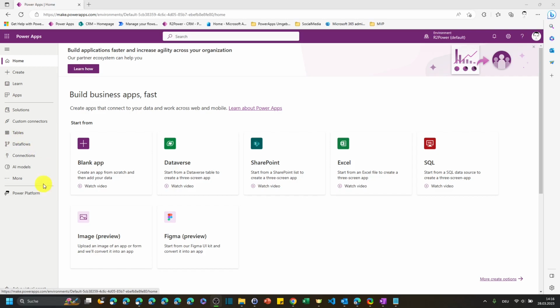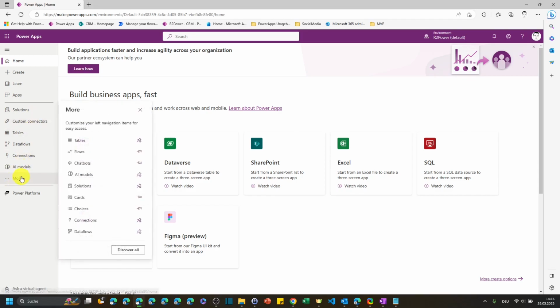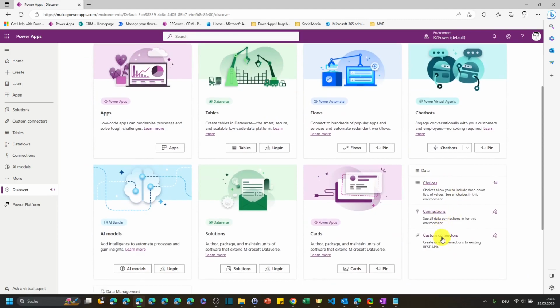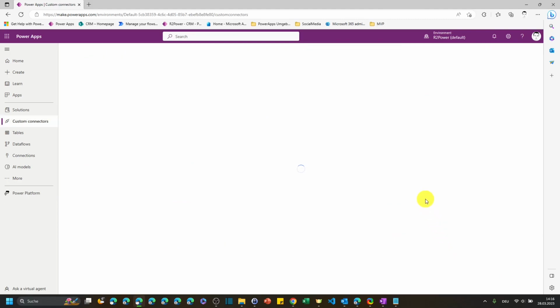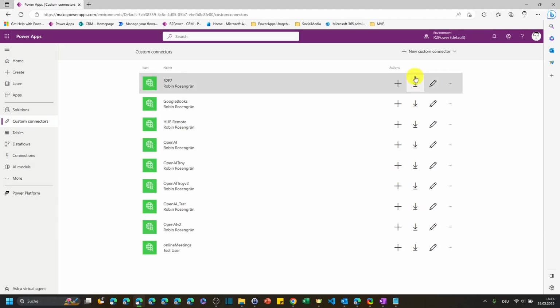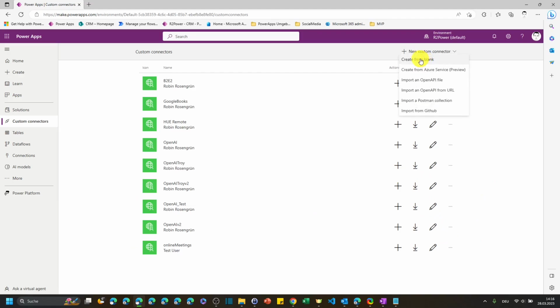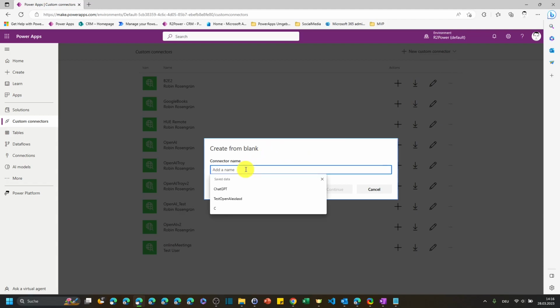So first of all, we want to head over to the custom connectors. If you don't find it here, you can click on more, discover all, then it will be right here, down right. And we say new custom connector, create from blank. We're gonna call that ChatGPT.